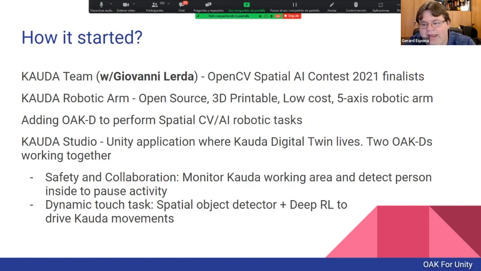Just to push the boundaries a bit, we designed the inverse kinematics as a reinforcement learning task. So Cauda was learning how to perform inverse kinematics. That's great. And then we put everything into Oak.